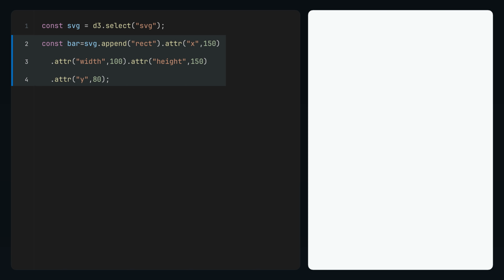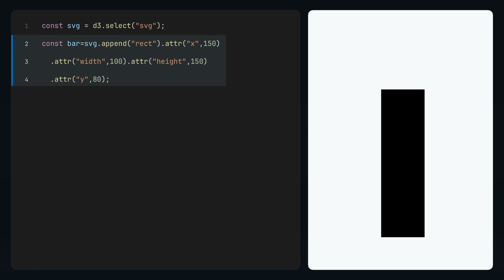A bar is an SVG rectangle. First, D3 selects the SVG. Append creates one rect inside it. X and Y place the rectangle, while width and height make it visible. That is enough to put a real mark on screen. No data, join, scale, or axis is required yet.